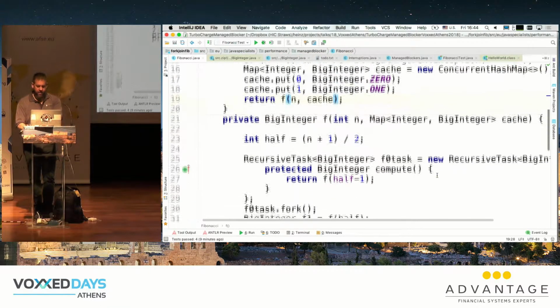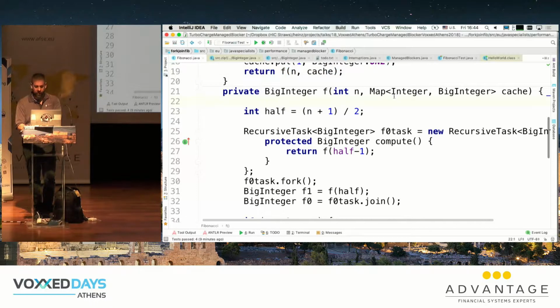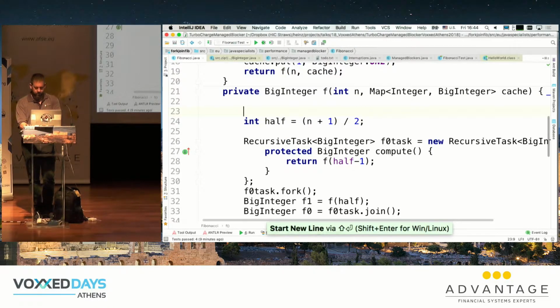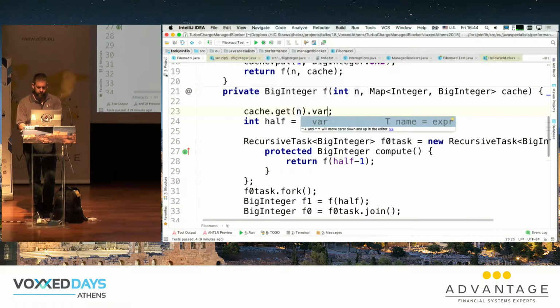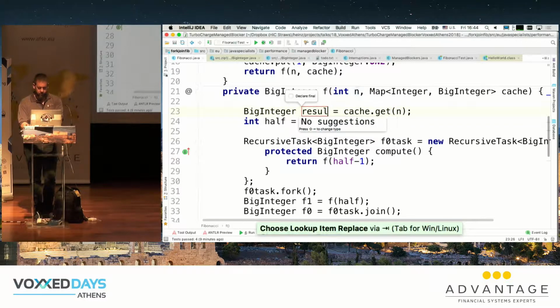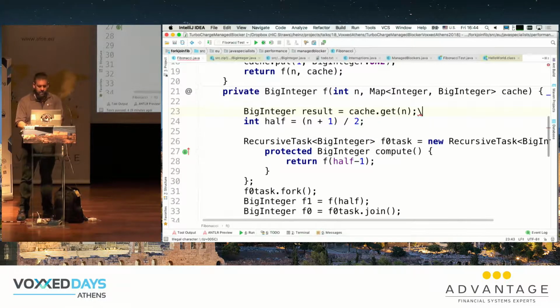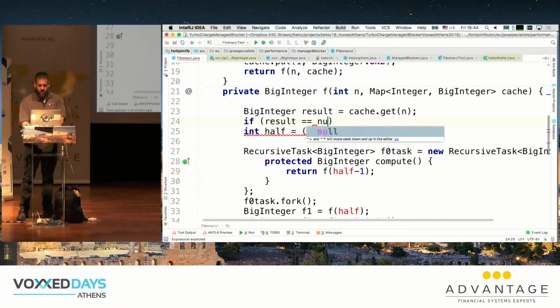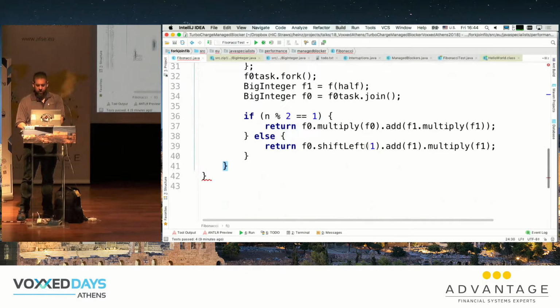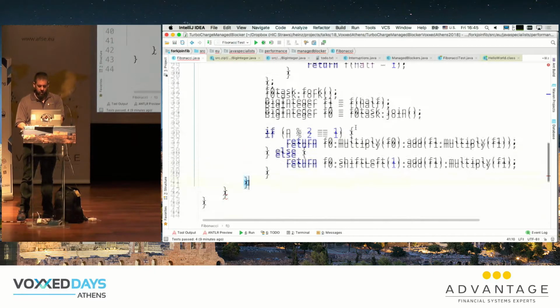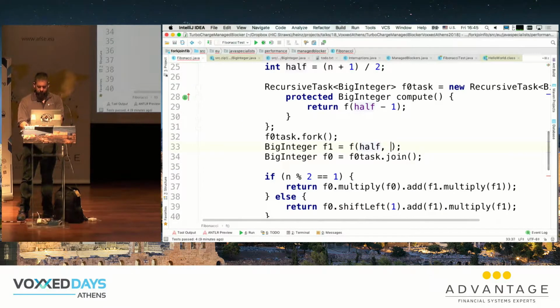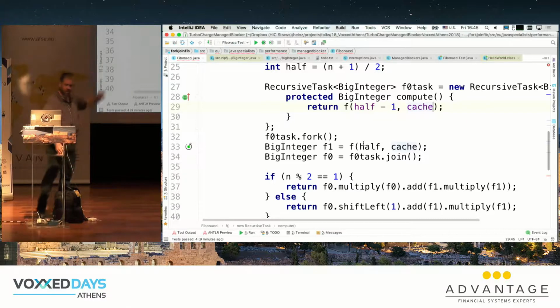So inside the F method, I need to now check whether I've got that already. So I need to say cache.get of n, result. And then I can say if result is null, then I'm going to calculate it. And here when I solve f, I'm going to say f of half comma cache, and f of half minus 1 comma cache as well. So I'm obviously going to use that within my calculation. Afterwards, once I'm done, I throw away that cache. I don't want to have a memory leak.